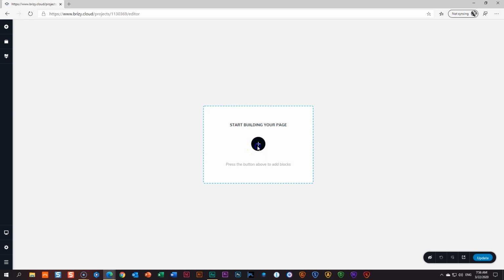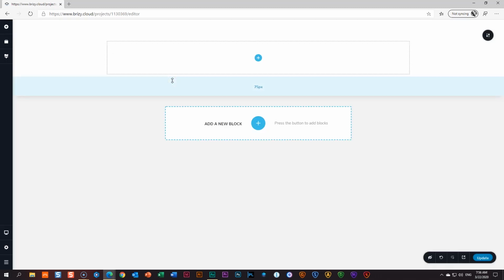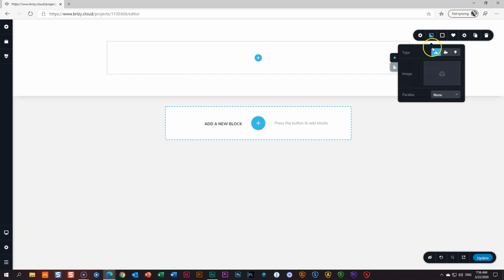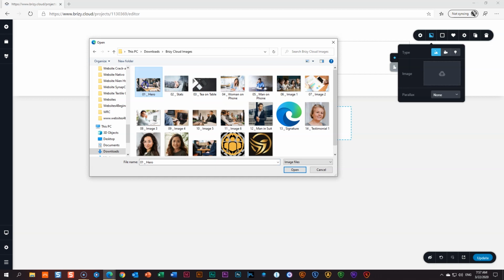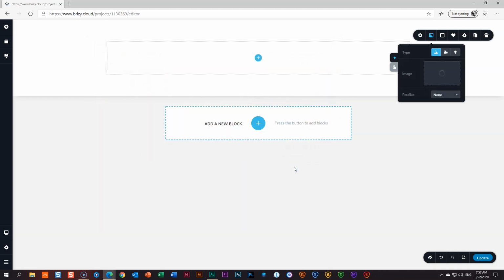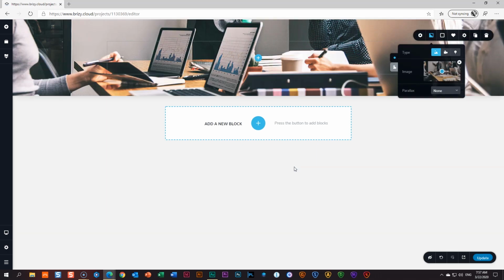Let's begin with our header, start building our page and add a blank block. Here's our block. Our settings are up here in the top right-hand corner. Click on the block settings and we bring in our image first so we have something in the back to work with. Click on image, and with Brizy Cloud, you upload directly from your Explorer and your Finder in a Mac. Click on my hero and open that, brings in our background image. I'm really looking forward to the day that Brizy Cloud can have a media library manager where we can upload the images before the time.